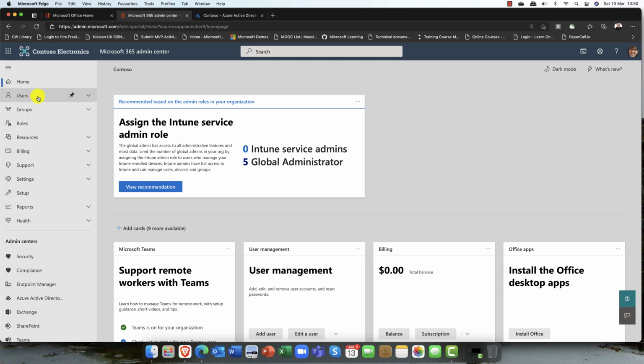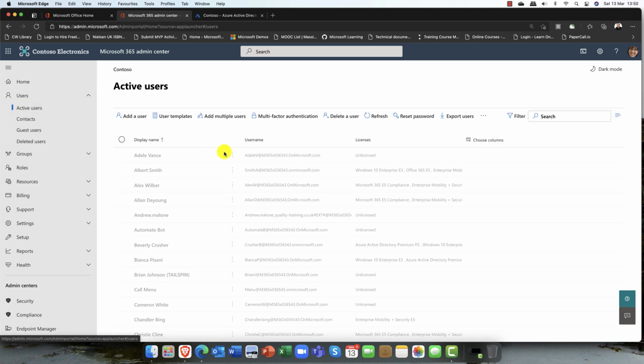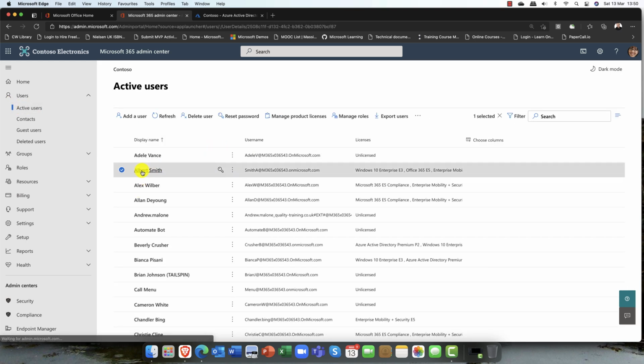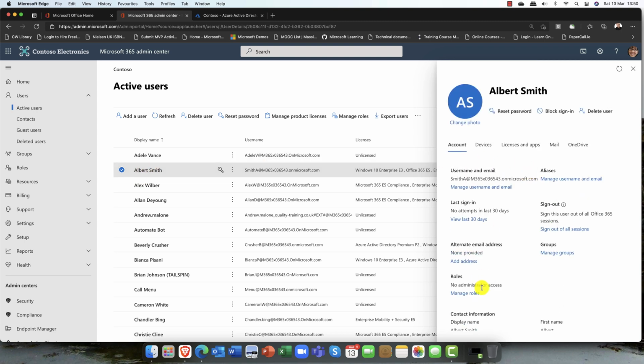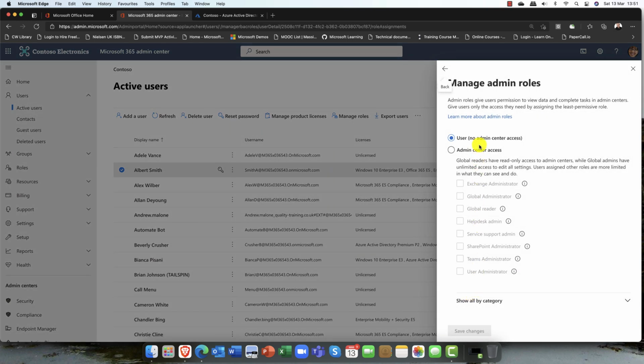So there's a number of different ways to assign roles. When you're creating a user account, so if I go into Albert's account, in the properties of Albert's account, I can assign a role. And essentially what role-based administration control does is it basically gives the user access to a specific admin center.